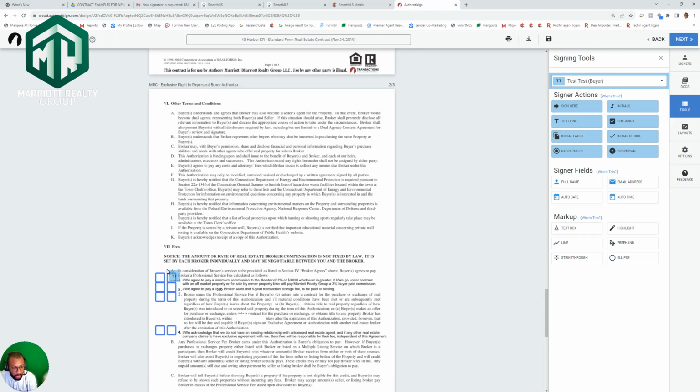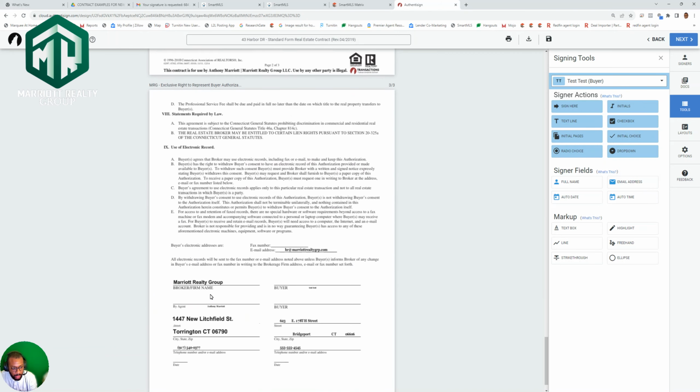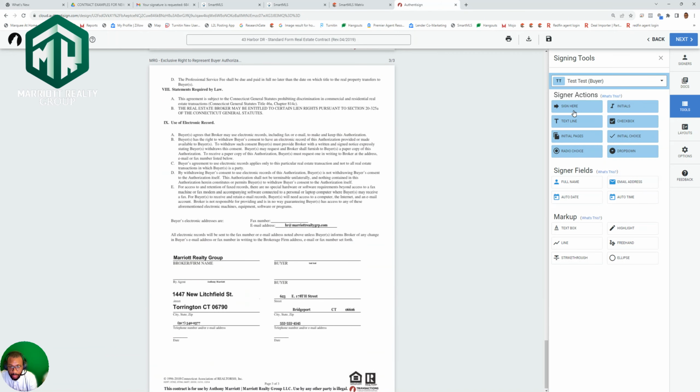I'm going to drag the initials over here. Click, copy, paste, paste, paste for the buyer initial. I'm going to scroll down. I'm going to add their signature. So that's the next step.